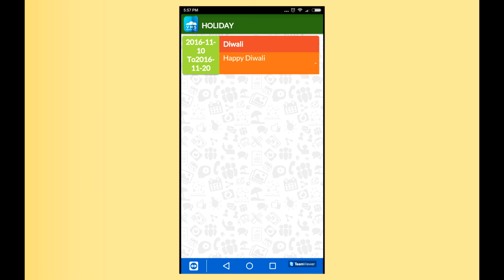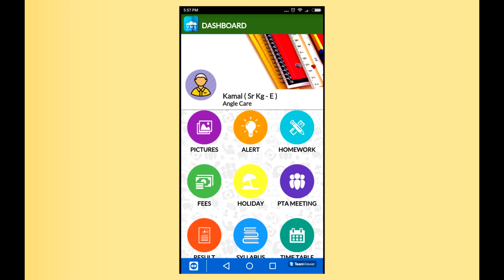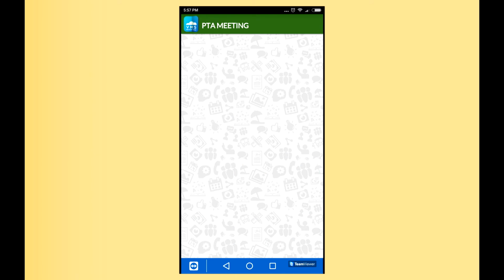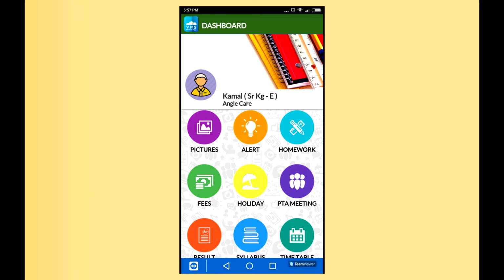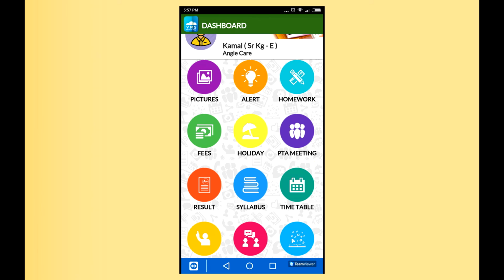You can click on holidays. So the list will appear here. You can click on PTA meeting. So whatever information is sent by the school will be shown here. You can click on result. So when the result is declared, it will be shown here.